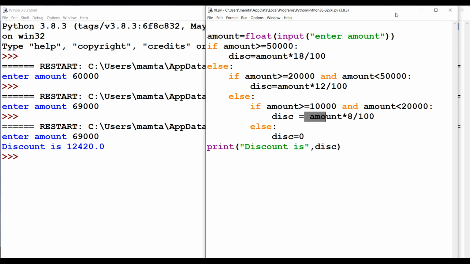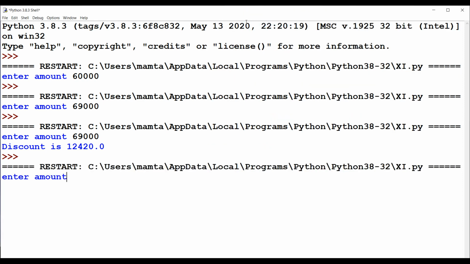So again, if we run this, this time I am going to give an amount below 10,000. Equivalent, yes, what about the equivalent? Equivalent data is also coming over here. So the equivalency part also sometimes we forget, so that also has to be checked. This time I am giving 8,000. Discount is 0. So 2 slabs I have checked. Further you can check in this way.